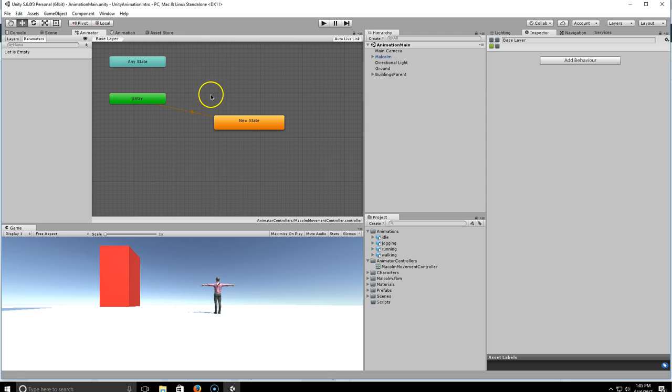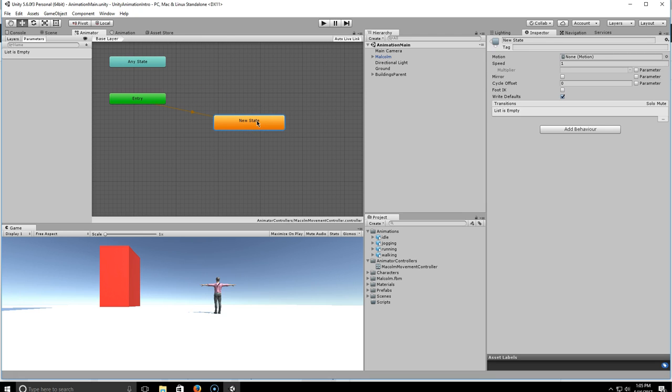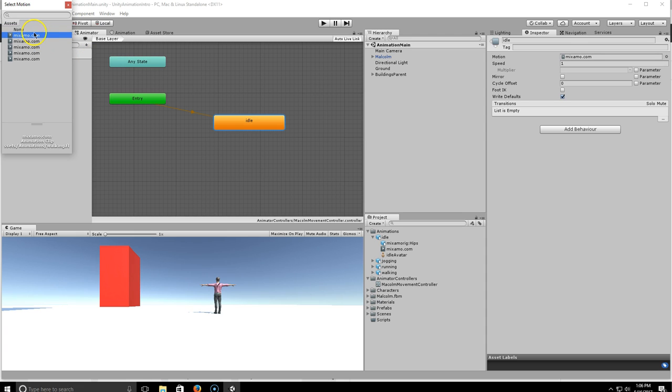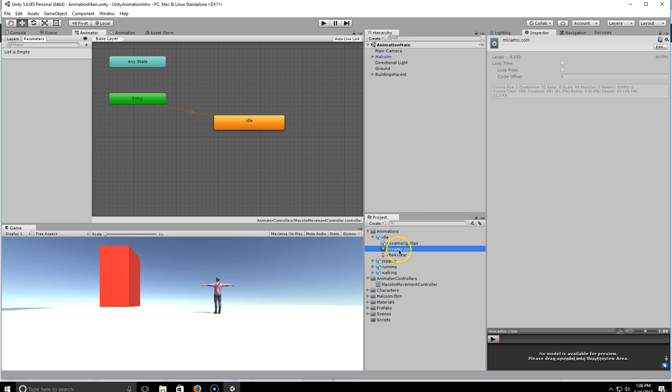So in here we can rename this. Let's rename it idle. And then in our inspector we can also apply an animation. So we want to drag this idle animation up here. Doesn't want to go. Maybe it's actually in there. Let's try using the circle. Oh, I see. The animation is actually this guy.